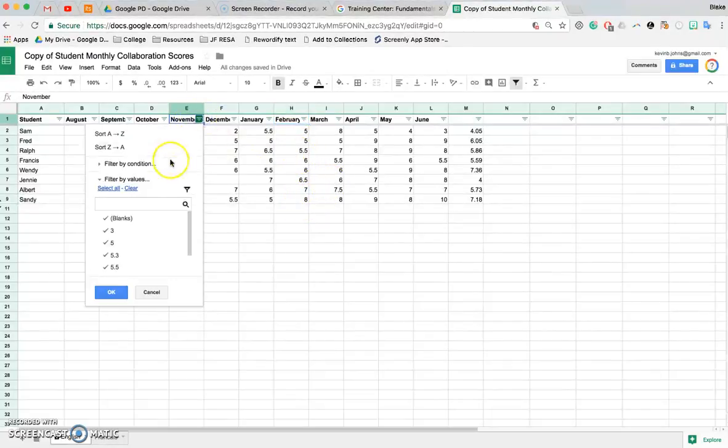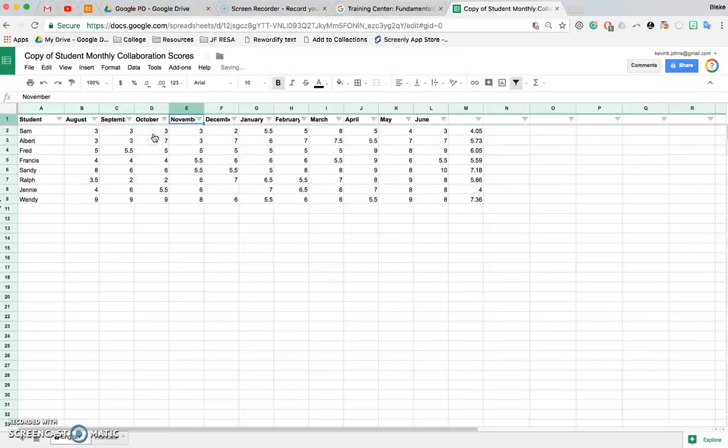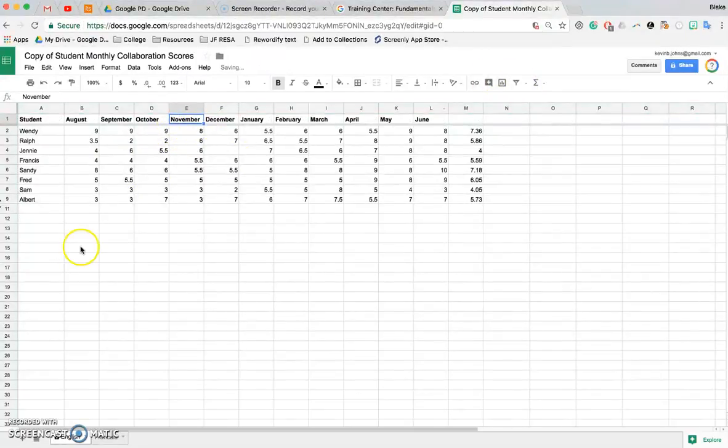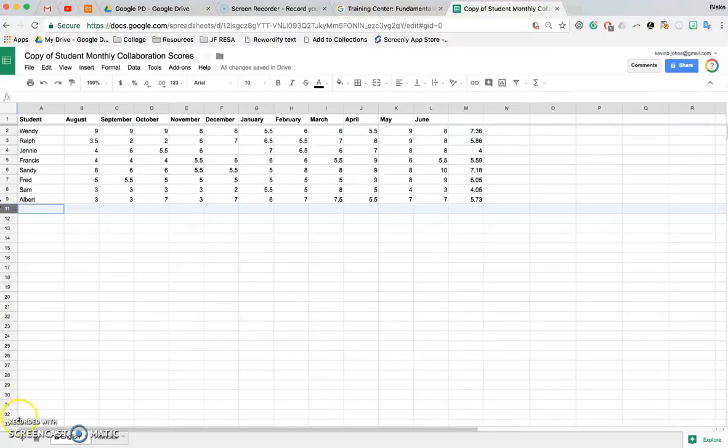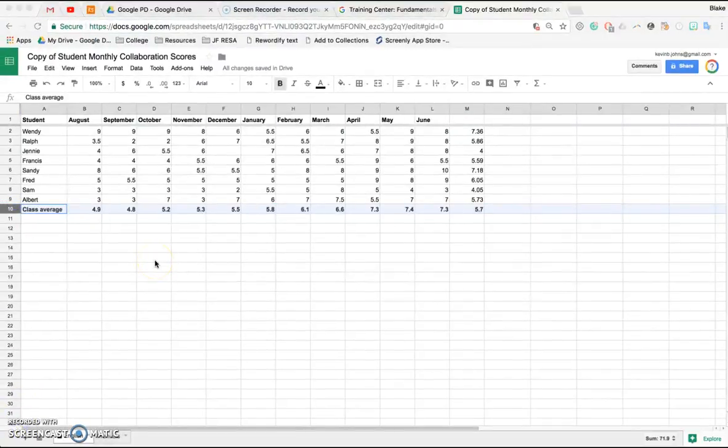I can do the same thing here. I can sort A to Z. Same thing. It's going to let me know, okay, Wendy did the best. Maybe I want it on top, so I can sort Z to A. So Wendy's doing the best in November, and you can look at it that way if you needed to go back and look at scores. Okay, so I'm going to turn that filter off, and I'm going to unhide the row. Okay, now that my row's back.